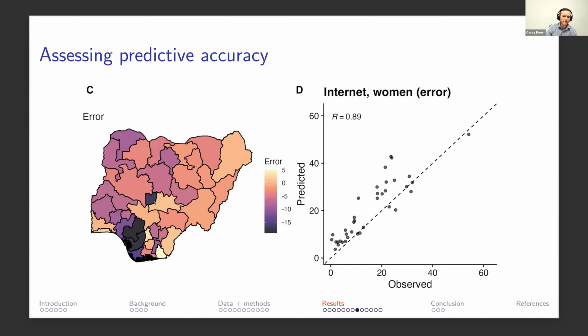Here on the left-hand panel, I'm just plotting the difference between the observed and the predicted values. In general, the error is pretty low, except down here, there are a few areas that are geographically clustered together where our predictions are off by about 10 or 15 percentage points. So here, basically, we're underestimating overall levels of internet adoption.